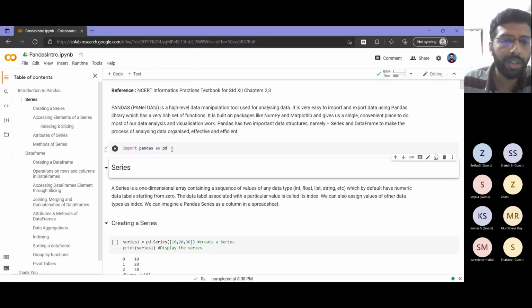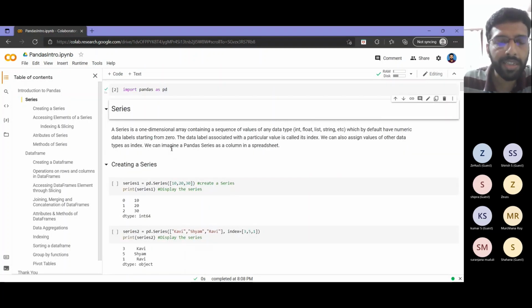So we'll go through series. A series is a one-dimensional array containing a sequence of values of any data type, int, float, list, string, etc., and which by default has numerical data labels starting from 0. So you need not worry about this. We will see an example to detail that.